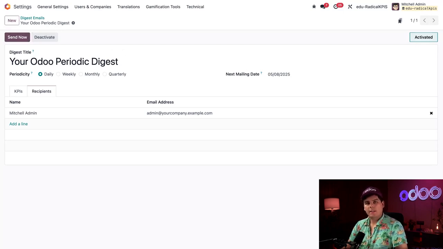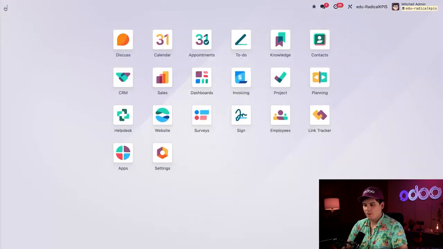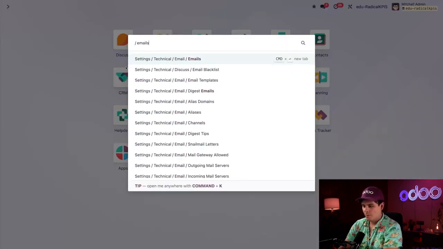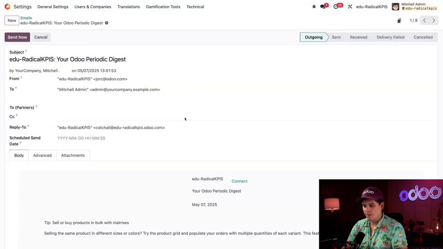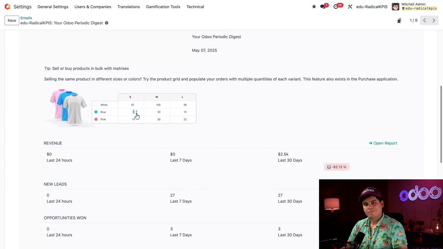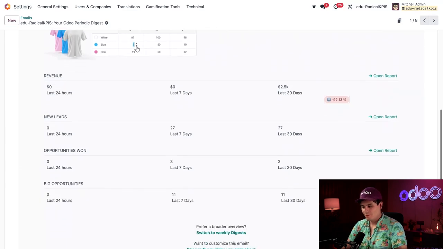To get a quick idea of what that's going to look like, we don't actually have to go and wait for it. We're just going to go back to our main home screen, type in the word emails, select our first one and the most recent one that we just sent. And we're going to scroll down. This is a quick view of our... would you look at that? I'm interrupting myself. 11 leads in the past 30 days and 11 in the past 7 and none today.